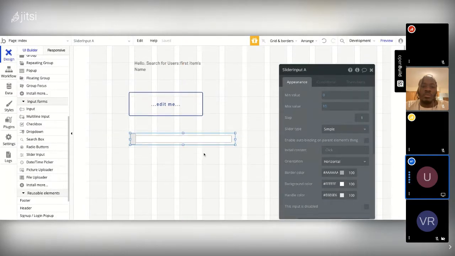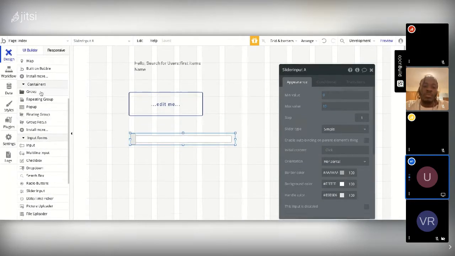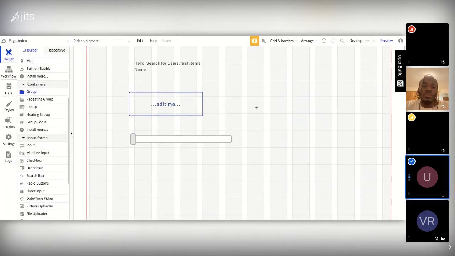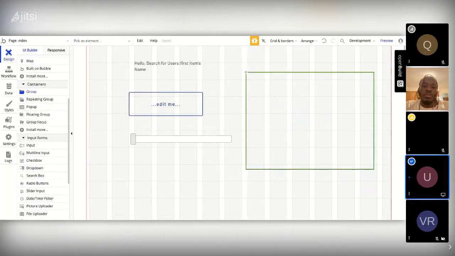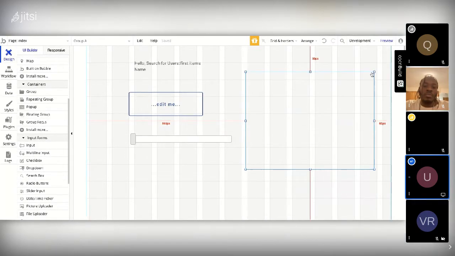So we'll talk a little bit about containers. So containers are, you know, things that are not in themselves visible design elements, but are used to structure the other elements. So groups are used a lot, and I'm going to create the group over here. They're just used to group different types of content, but they have a lot of their own features and content. So you can define a type of content for a group. It has its own style. You can decide whether it's visible or invisible on page load.